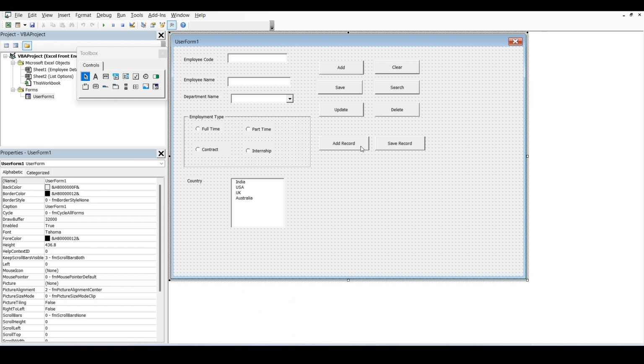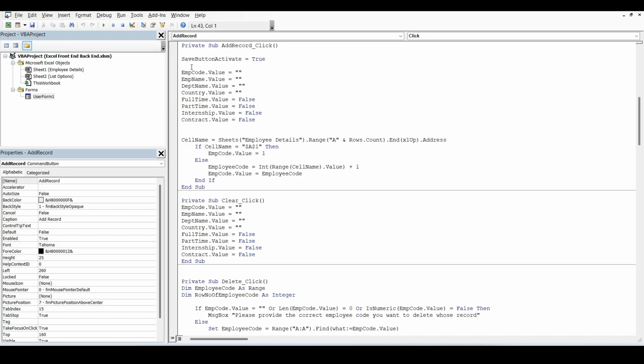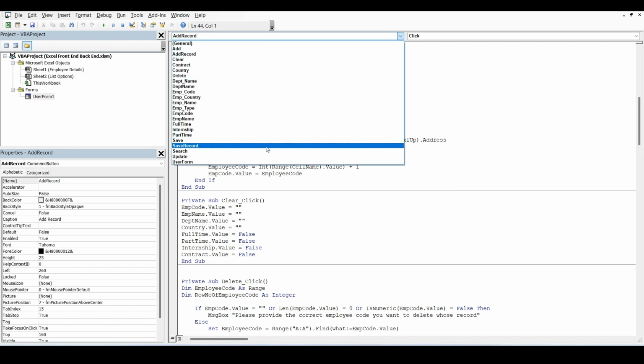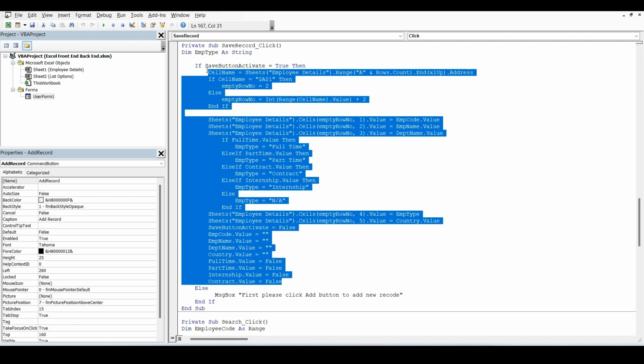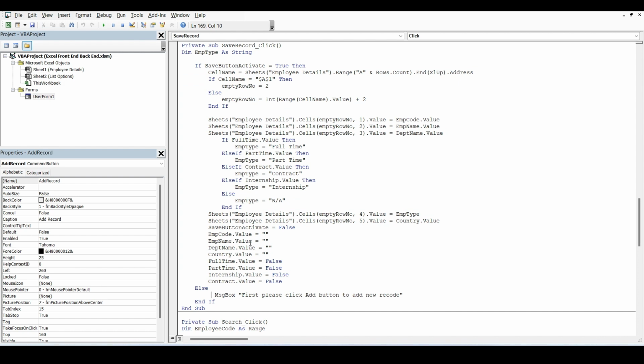Now first see what the coding is. Under this button, under the click event, we have mentioned one thing: save button active equal to true. If you see, let me open this save record, you can see that here I mentioned all the coding under this: if save button active is true, then only perform these codes, otherwise just show a message box. Fine.